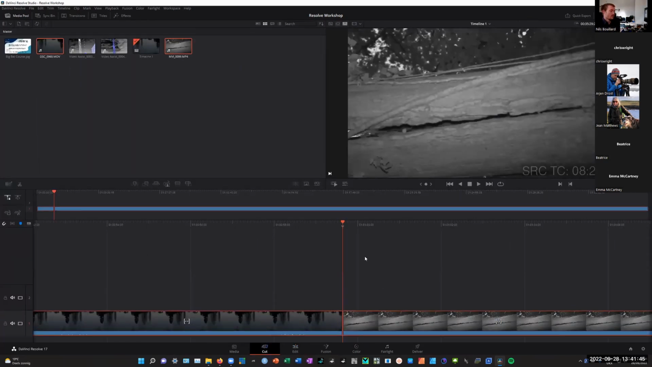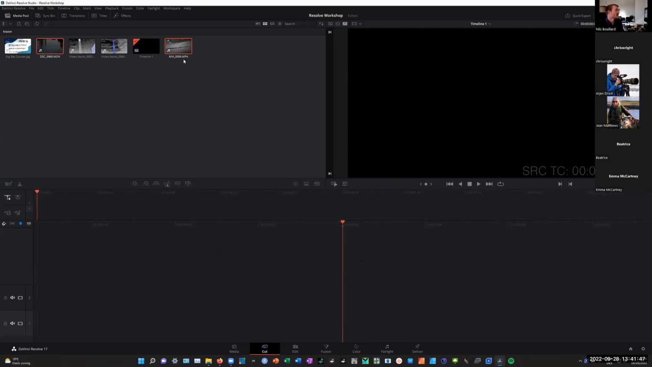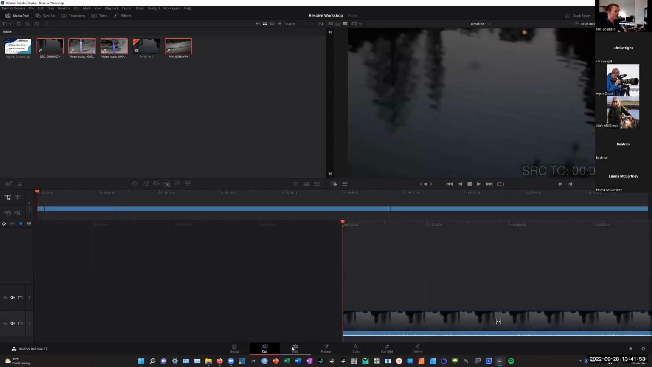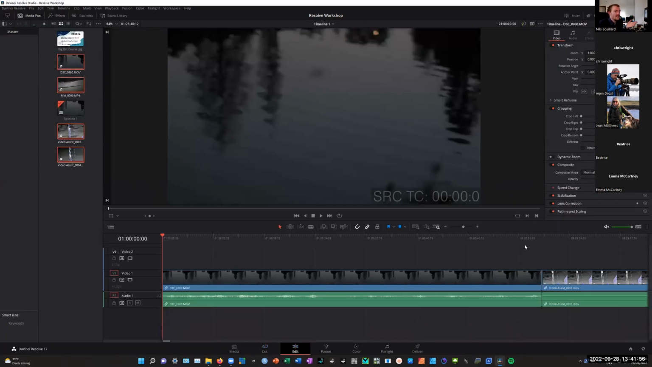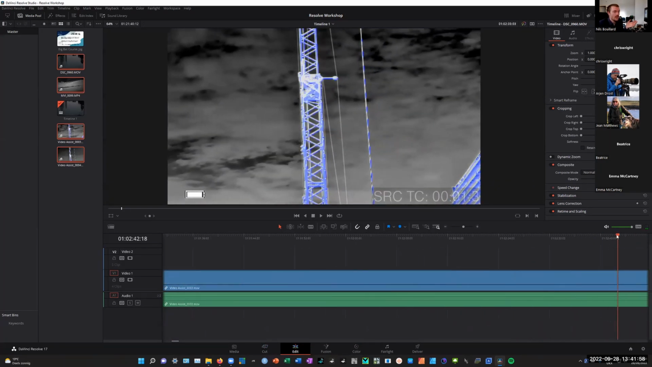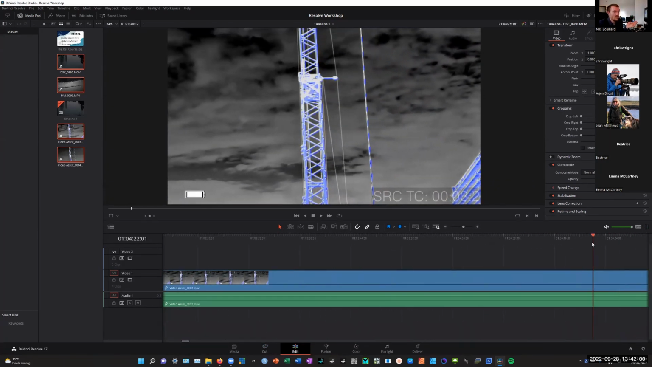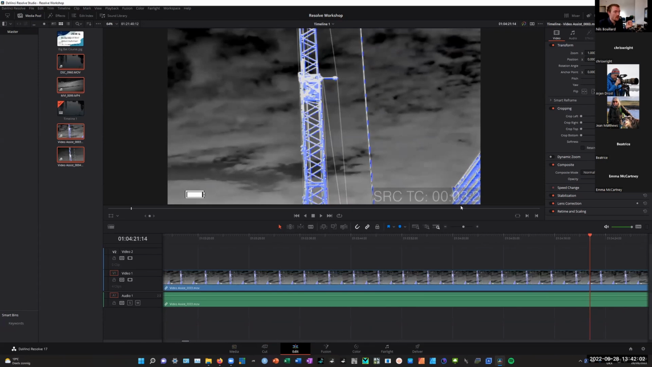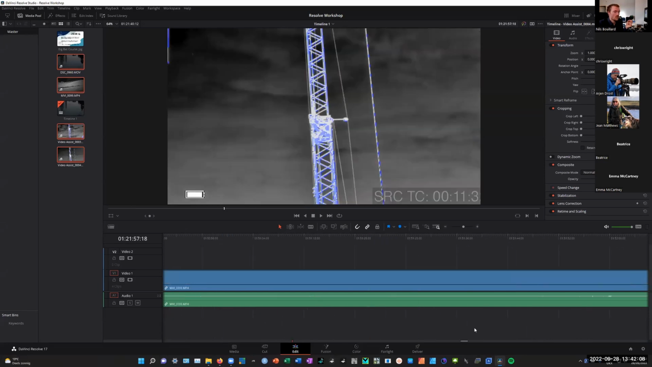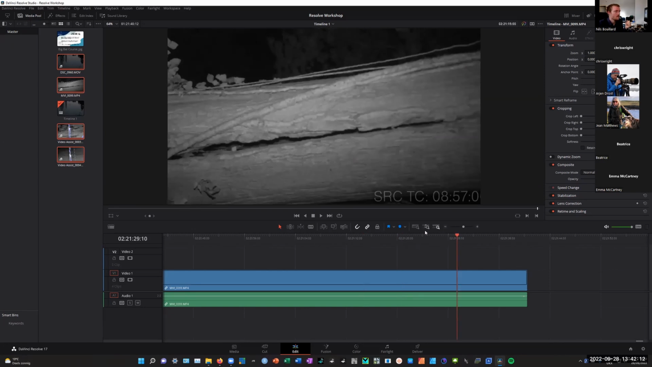Next is add a timestamp. The best way to do that is add all your footage. So let's grab everything I've got here. I'm in the edit tab. As you can see, they're all together, okay? They've all received a timestamp. This one is from a thermal camera. It does not have a useful timestamp because I've not set the thermal camera to have a date and time.